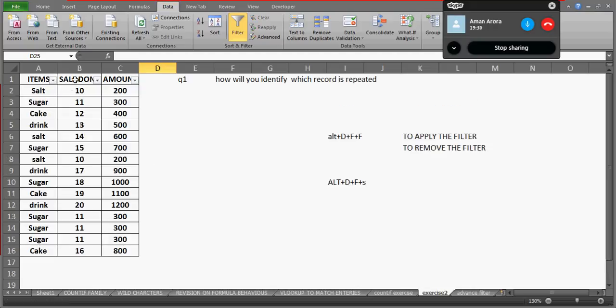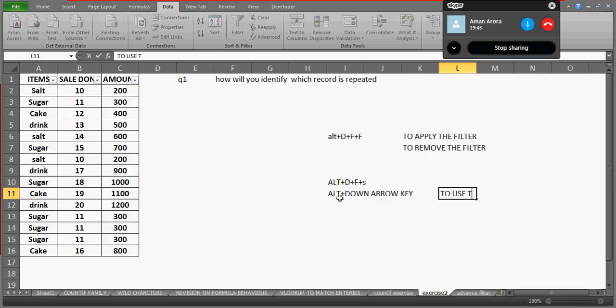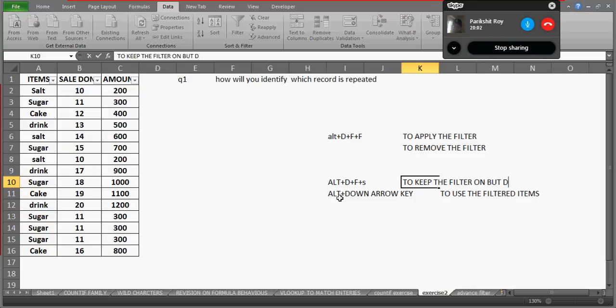So one more thing, Alt plus down arrow key. This is to use the filter, to keep the filter on, but no filtering on the data.